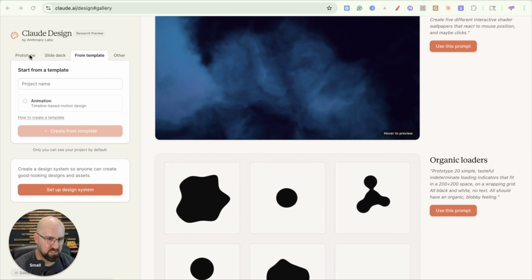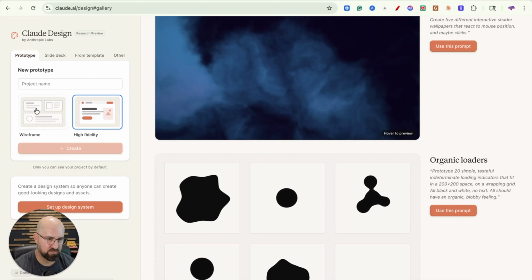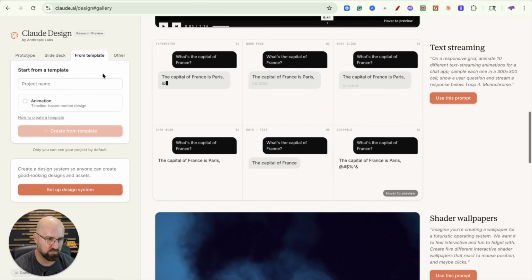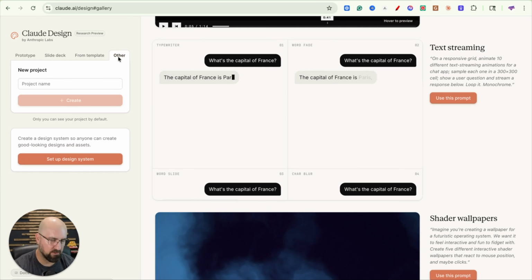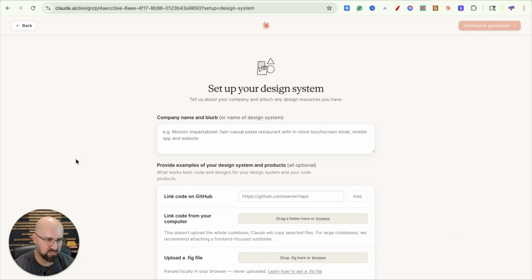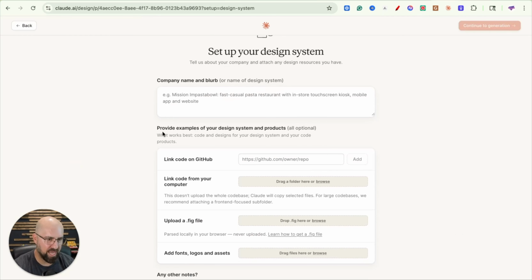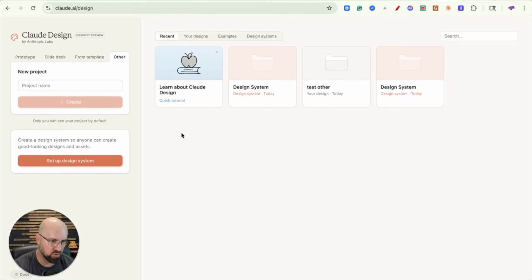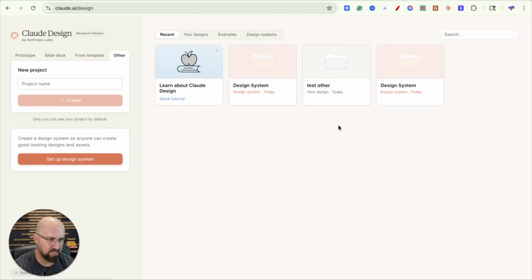There's a couple of design options here. You can do prototypes, which is kind of built-in designs. You can do a slide deck. You can start from a template, or you can just do other to get started that way. The really cool thing is you can set up a design system, so you can basically add in all of your brand assets and then create projects around specific brands. This makes it really next level and very specific to what you're trying to do, and you can do that as many times as you want.